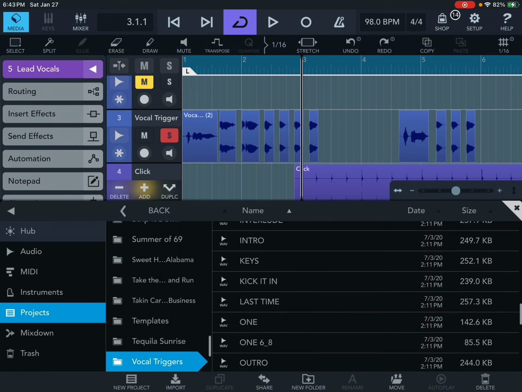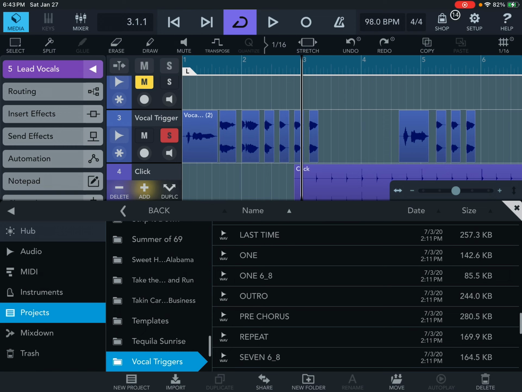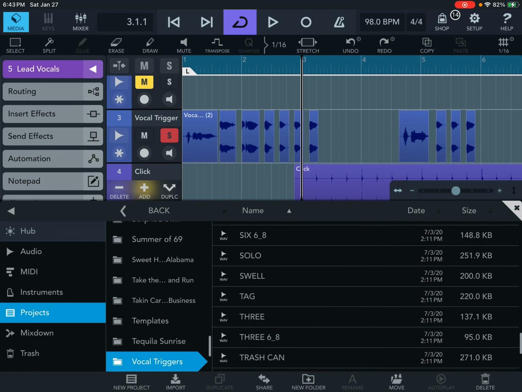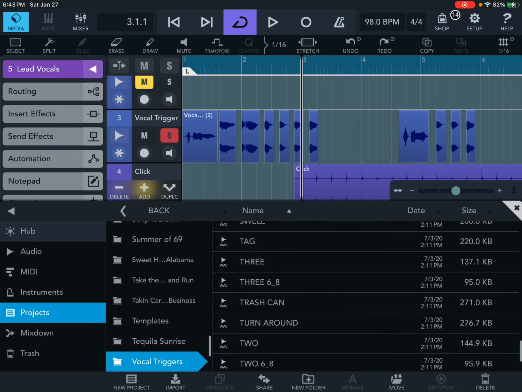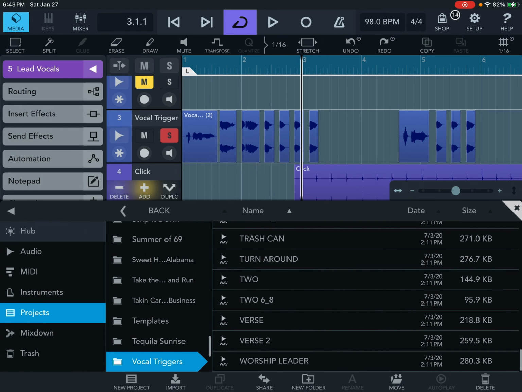Let's see. Keys, that's a common one to bring in. There's your number 1 spot, and it just says 1, and then it would go to 2, 3, 4, that kind of thing. Let's see what else. 6, solo, swell, tag 3, 6, 8. Trash can, never used that one. There's your 2. There's your verse 2.